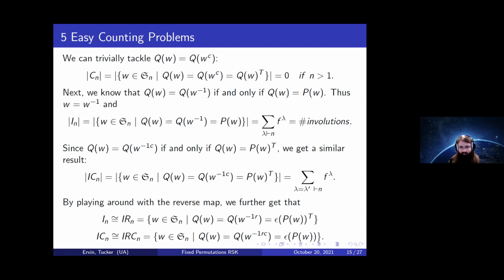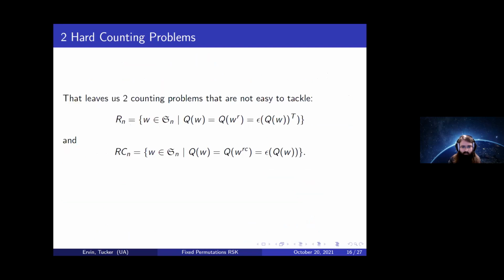We've done 5 of the 7 already. We're really happy with that. They're done by other people or done just trivially before, but it's nice to have them all laid out. So that leaves us 2 hard counting problems. They're not easy to tackle. They're not trivial in any way. And those are counting the set R_n, which is just the set of permutations which have their recording tableau fixed by the reverse operation, and RC_n, which is the same thing but fixed by the reverse complement operation.